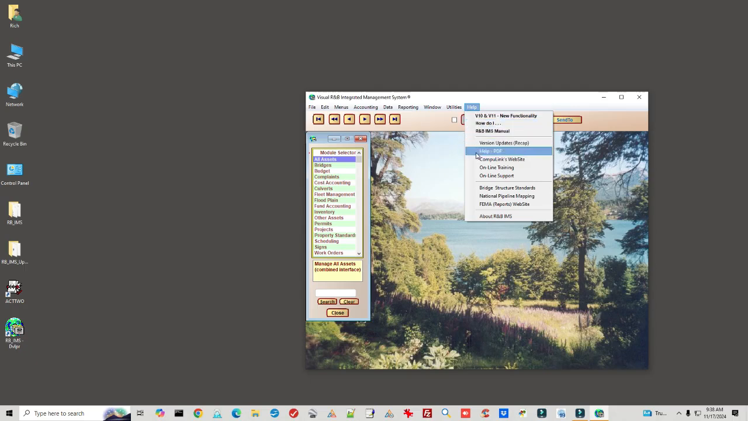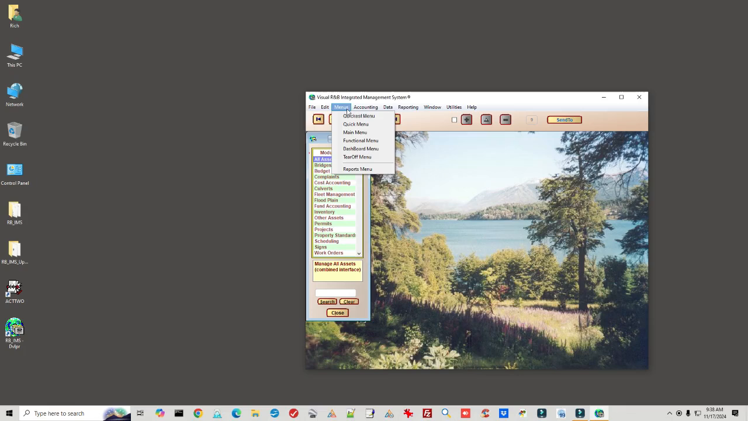There's a 100-page help PDF in here. Rather than read it all, I recommend you use just the search function to get to the areas you're interested in. The National Pipeline mapping is also here. Bridge structure standards. We take a first look at the program and go to the All Assets module.